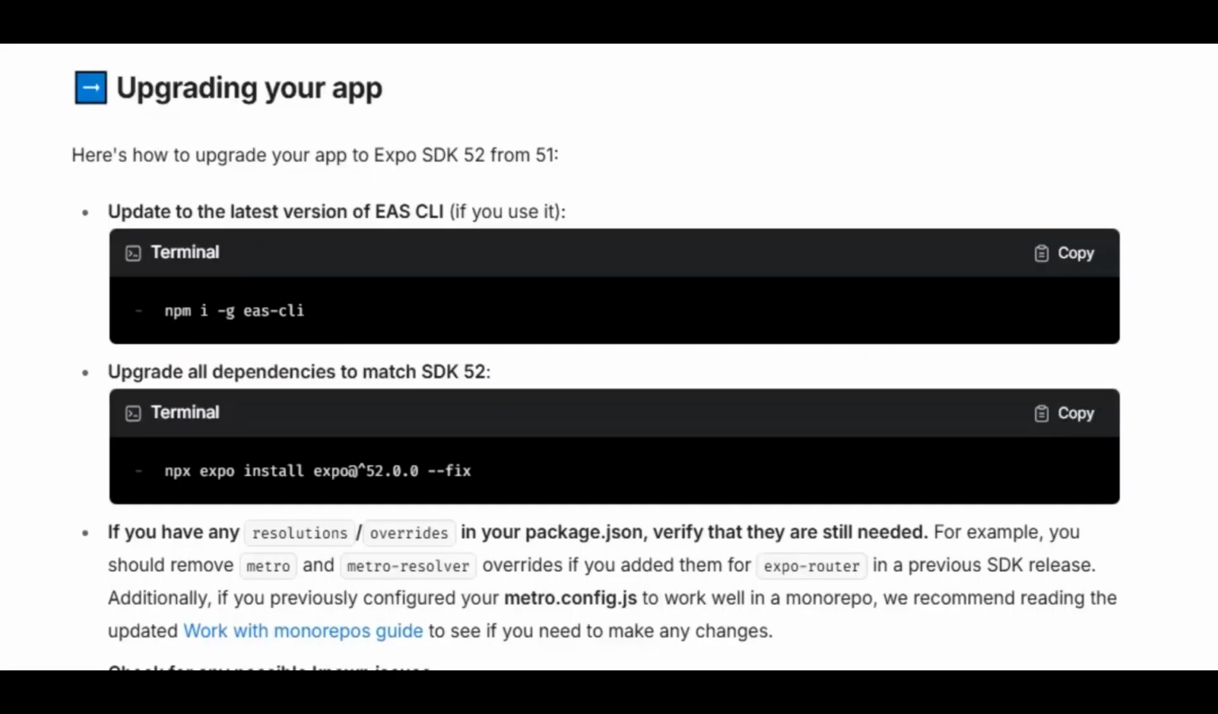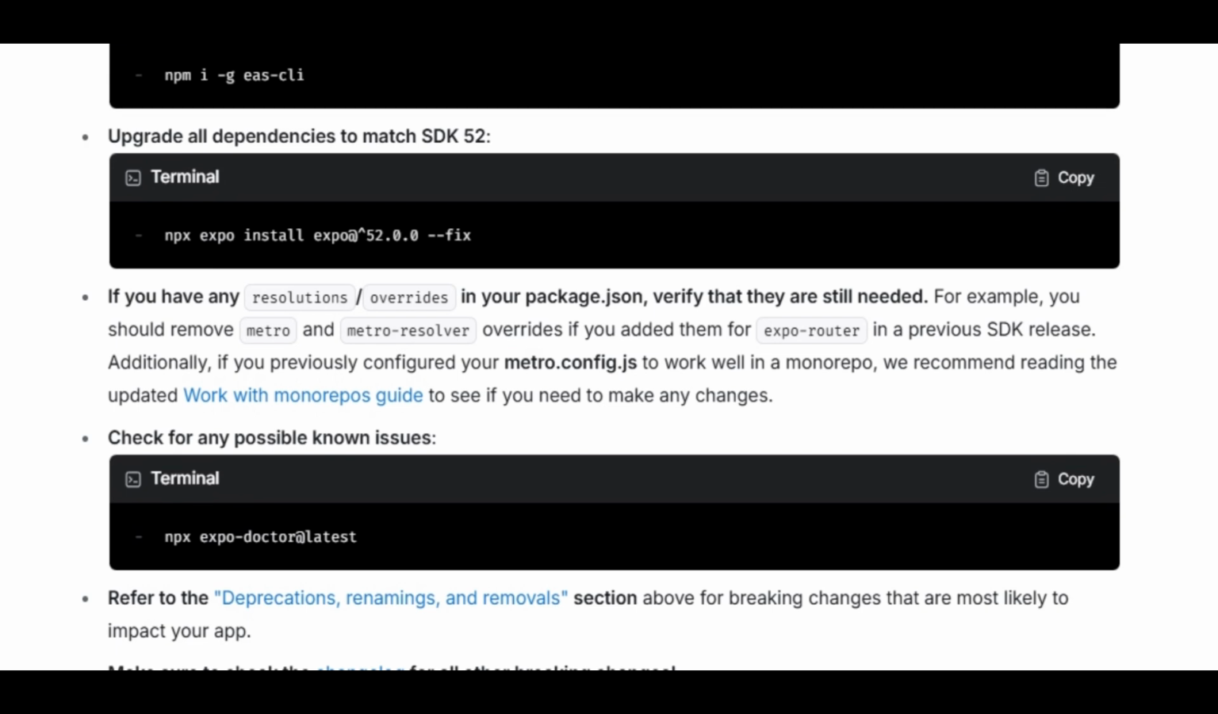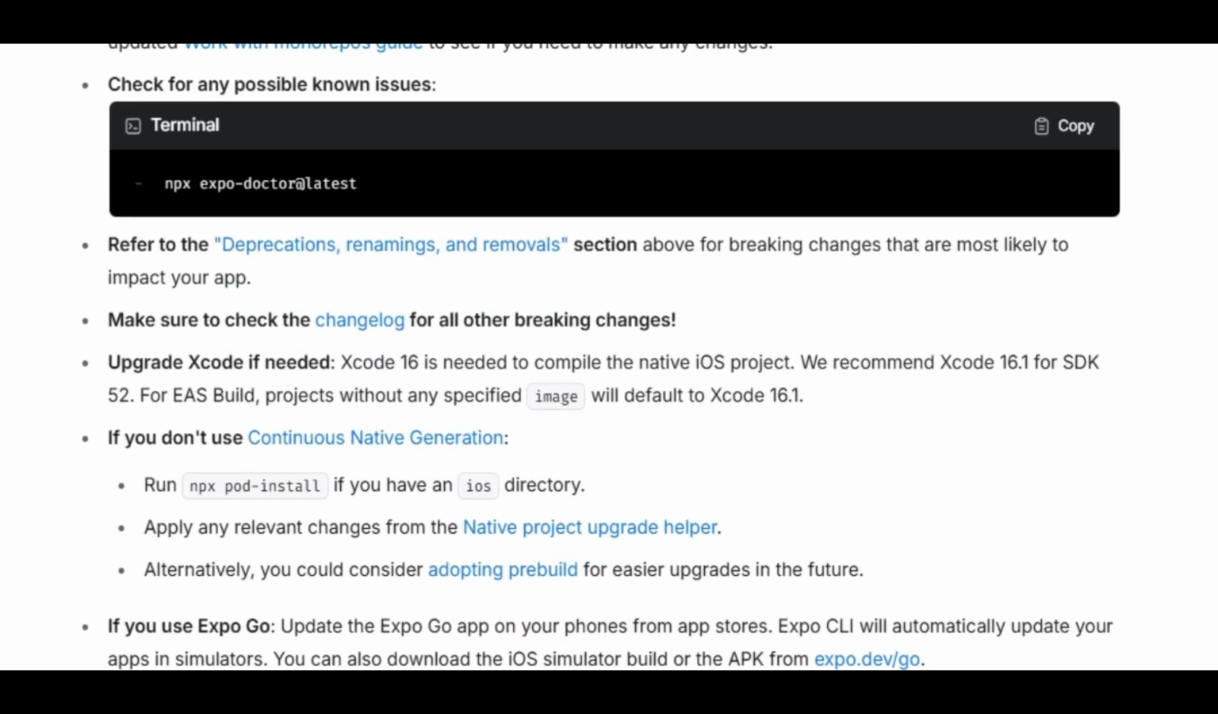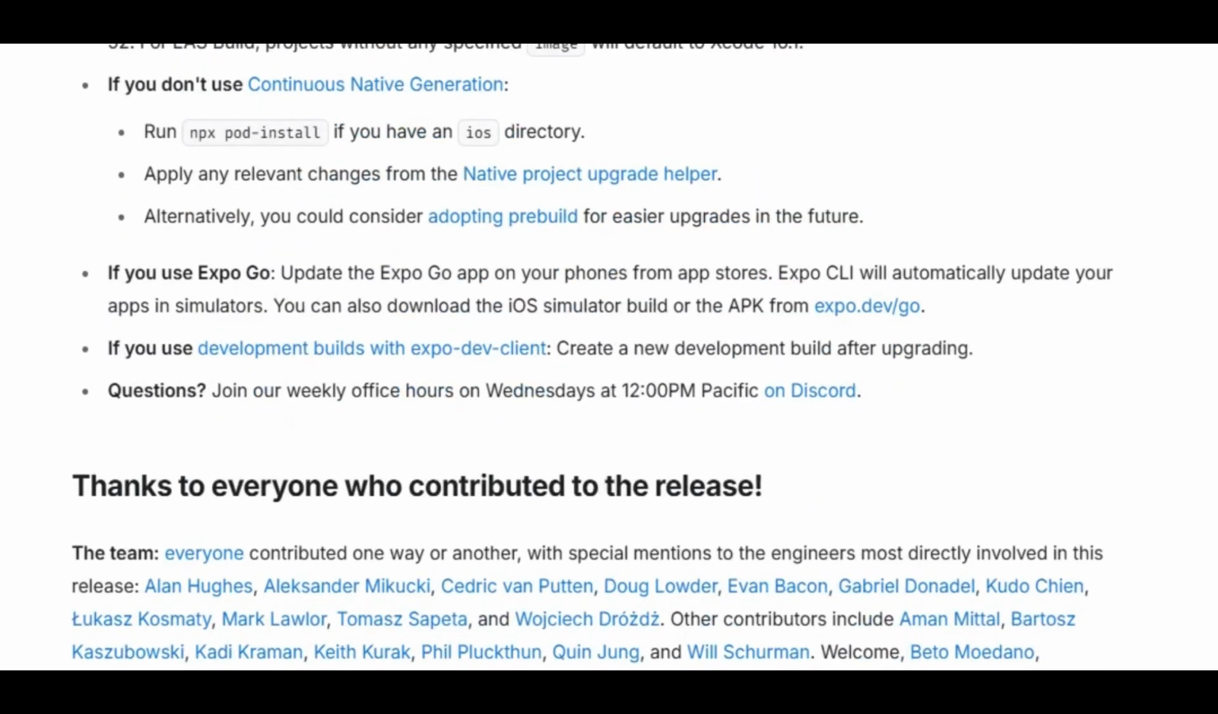A comprehensive blog post will guide developers through the upgrade process, detailing necessary commands and troubleshooting tips for a smooth transition. This support helps in addressing potential issues effectively.